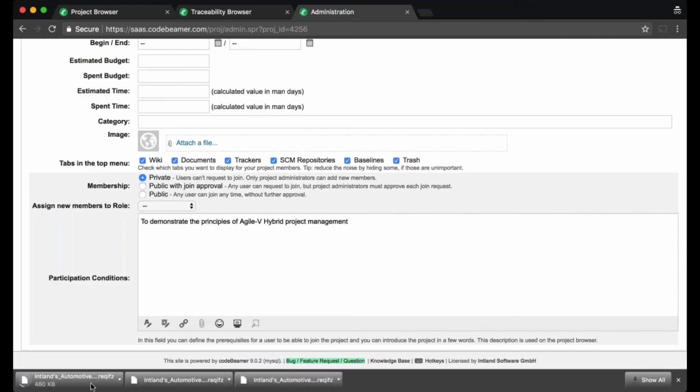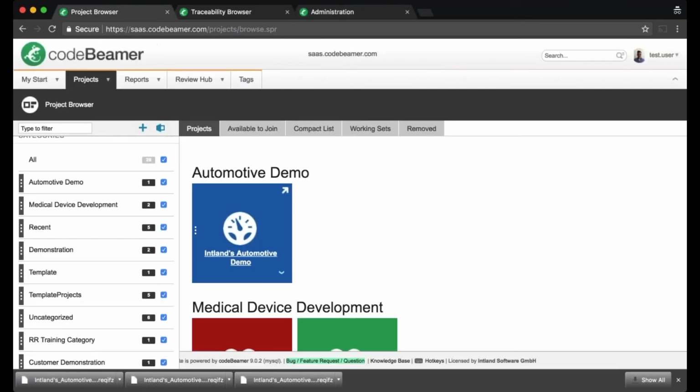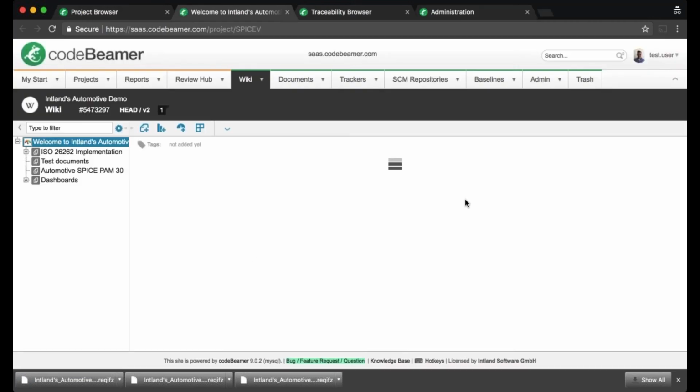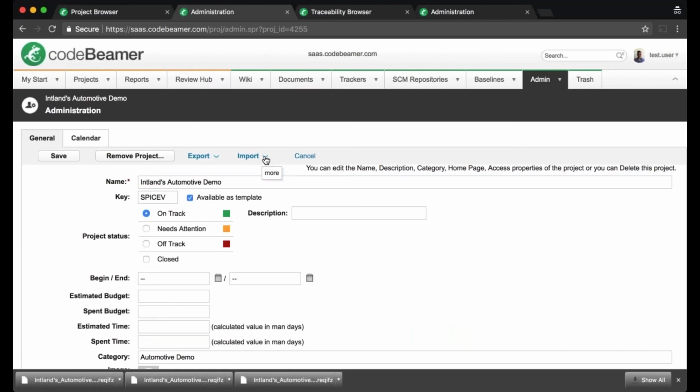So I basically have nothing else to do, just to download this file. Now you see that here, and I need to return to my original project. So what I'm gonna do, I click on my project browser, and I go back to my original Intel's automotive demo project. I open this up. I click again to this admin page. And I need to import this file into my project right now.